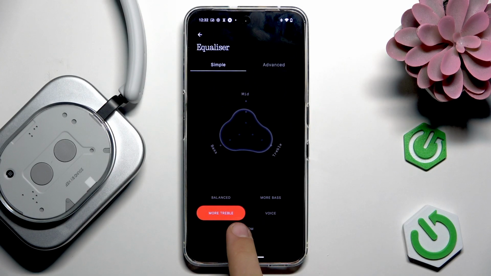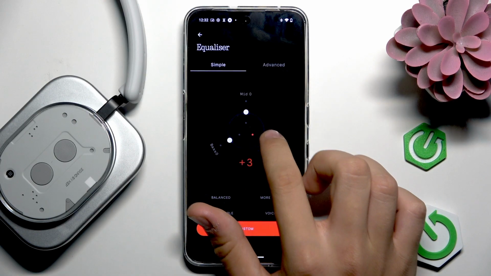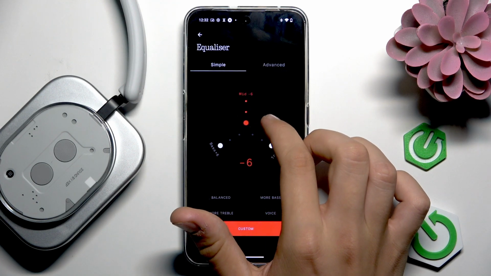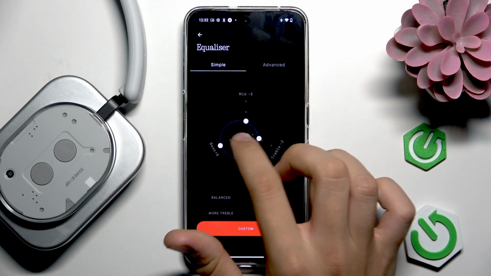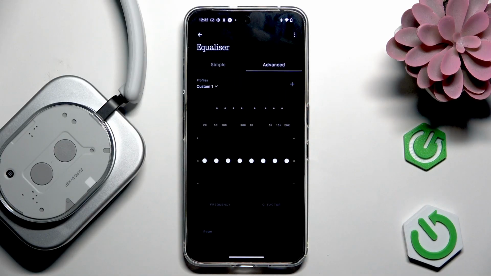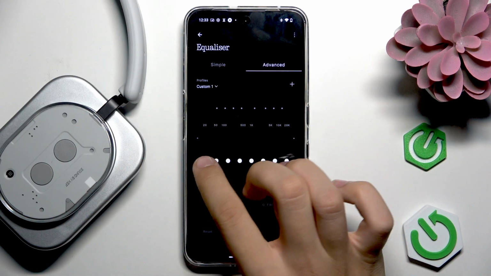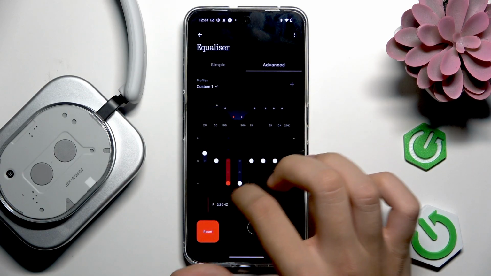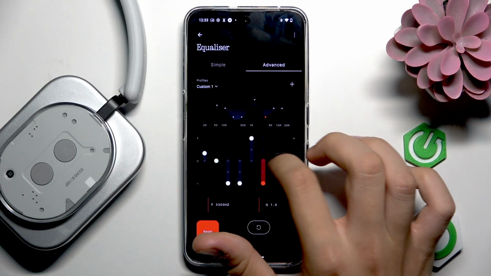Now here we can either tap custom here and do our custom preset with this, as you can see, buttons, or we can go to advanced and here create our custom equalizer preset. Here we can increase the frequencies, lower the frequencies, etc. We can do everything.